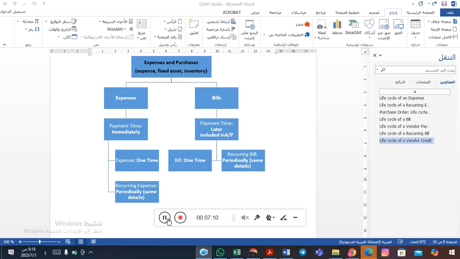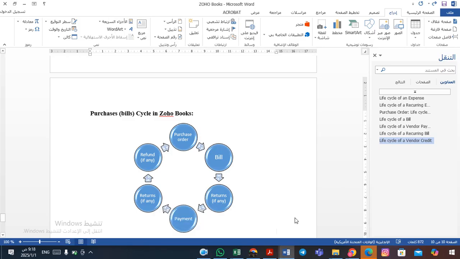Now, for deeper understanding, let's have a look at the billing cycle. The billing cycle, as you see here in the chart, contains more than one element. And the first step in this cycle is to create a purchase order. What do we mean by purchase order? A purchase order means you send to your vendor a document detailing the items you wish to purchase, their restrictions, quantities, and agreed pricing.